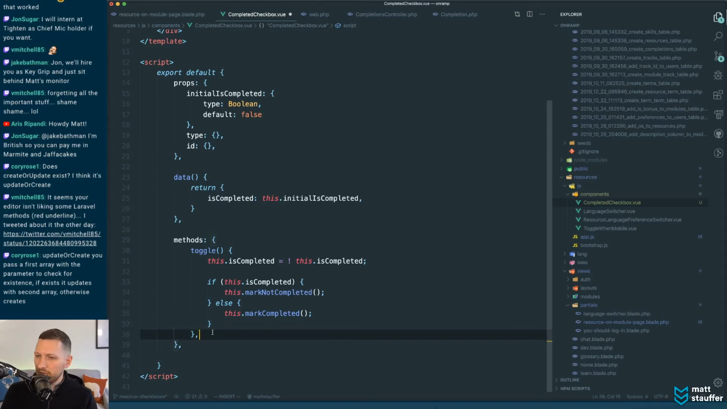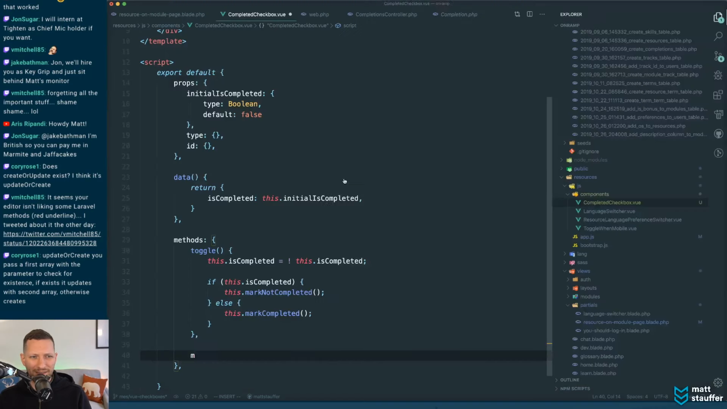Sorry, chat, I don't see you on my screen. Does creator update? I think it's update or create. Yeah, it's totally possible. Your editor isn't liking some Laravel methods. Red underline. I tweeted about the other day. I can't click that link right now, Vince, unfortunately. Update or create, you pass array first. Yeah, totally. Thanks. My brain is so many different places right now. Although, why didn't we get an error on that? Because it definitely should have.